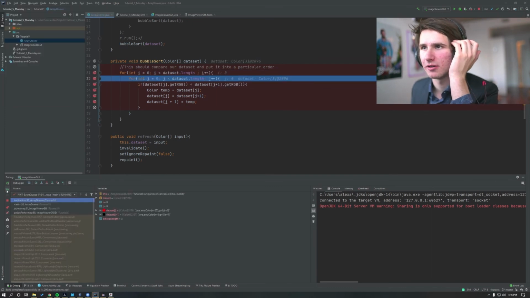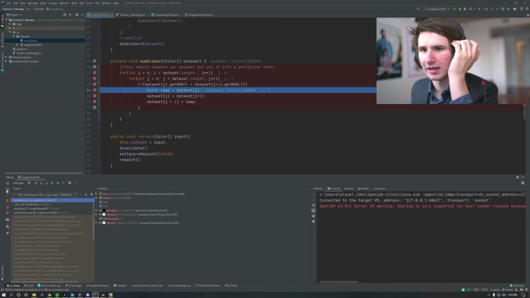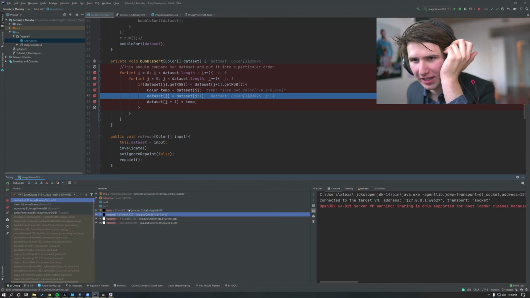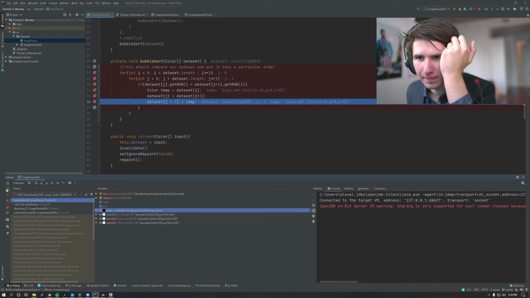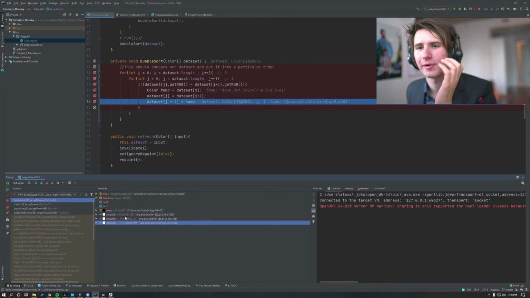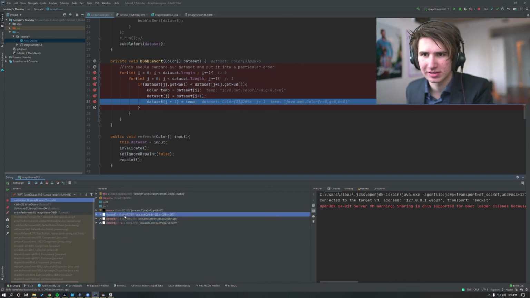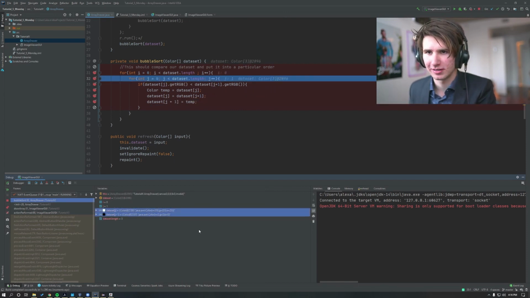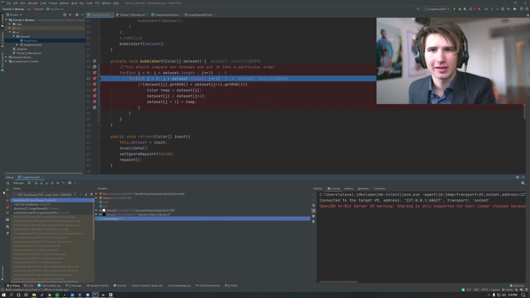We can watch how this color temp is going to be a black color, j. Then this one is white, so we run it, and now you can see that dataset j is black, temp is black. Now you can see that everything in the dataset is white. The whole array has no more black in it. It's just white, white, and this one is black. But since we saved black in the temp variable, we can then restore it to be the value of dataset j plus 1. Now that works.